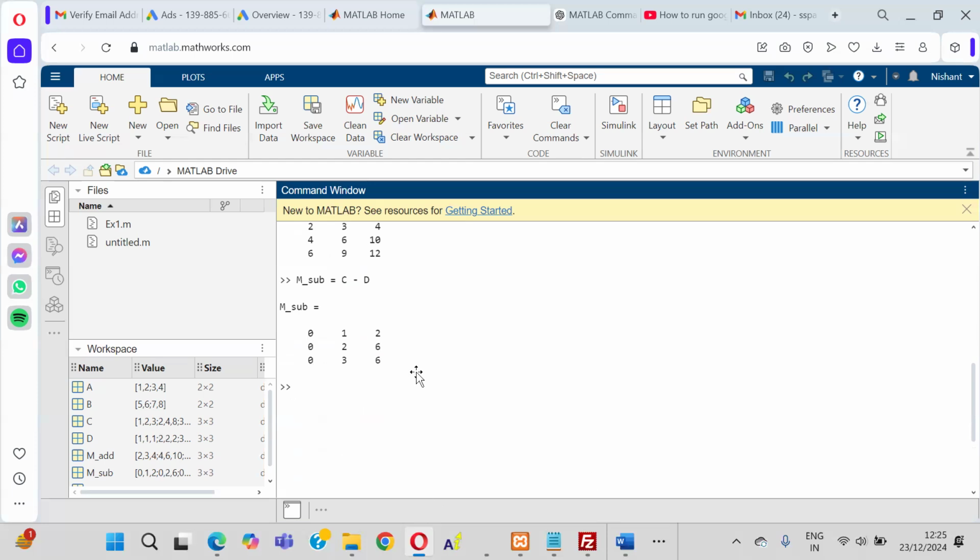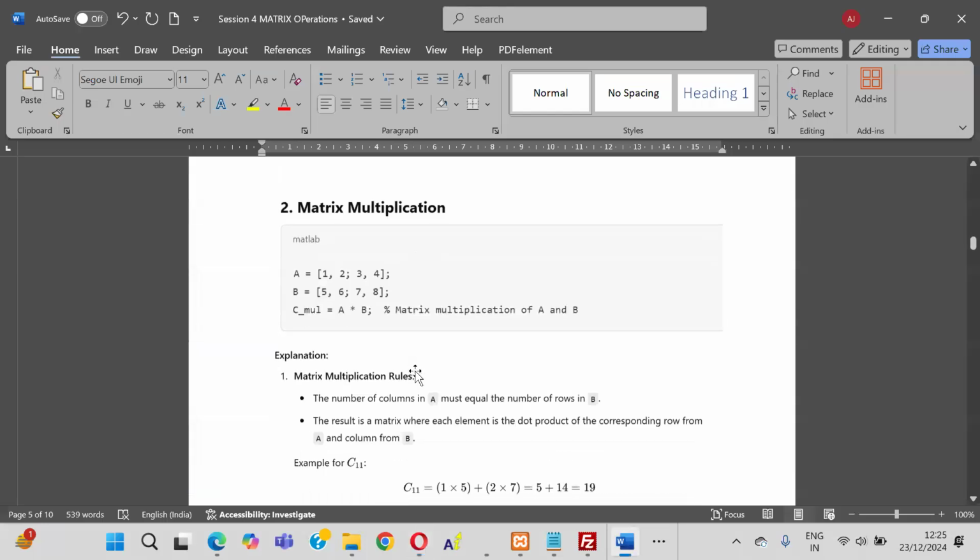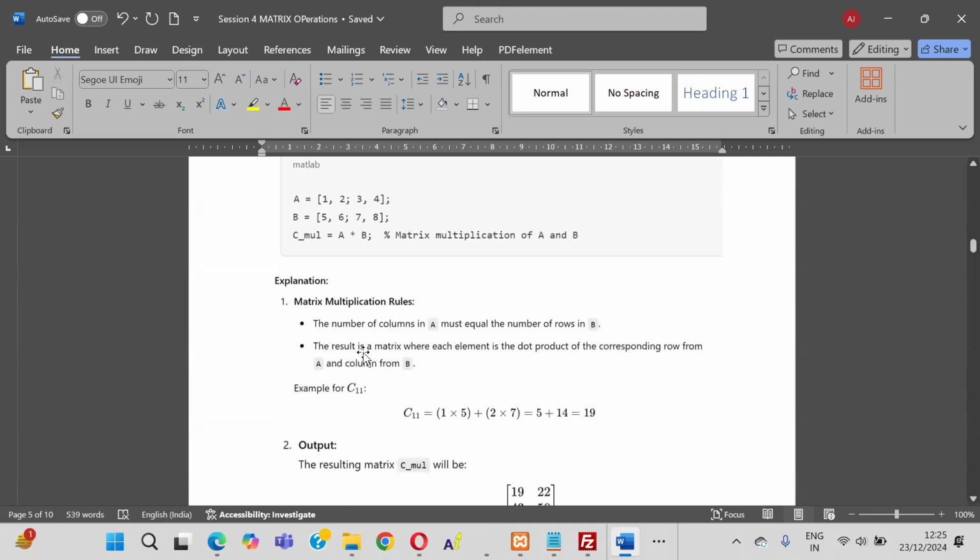Now let us come to explore more. So I'll come here. This we have discussed. Now let us see matrix multiplication. So for matrix multiplication, the number of columns in A must be equal to the number of rows in B, because matrix multiplication is done rows by column. So this is how it is done. The result is a matrix where each element is the dot product of the corresponding row from A and column from B.